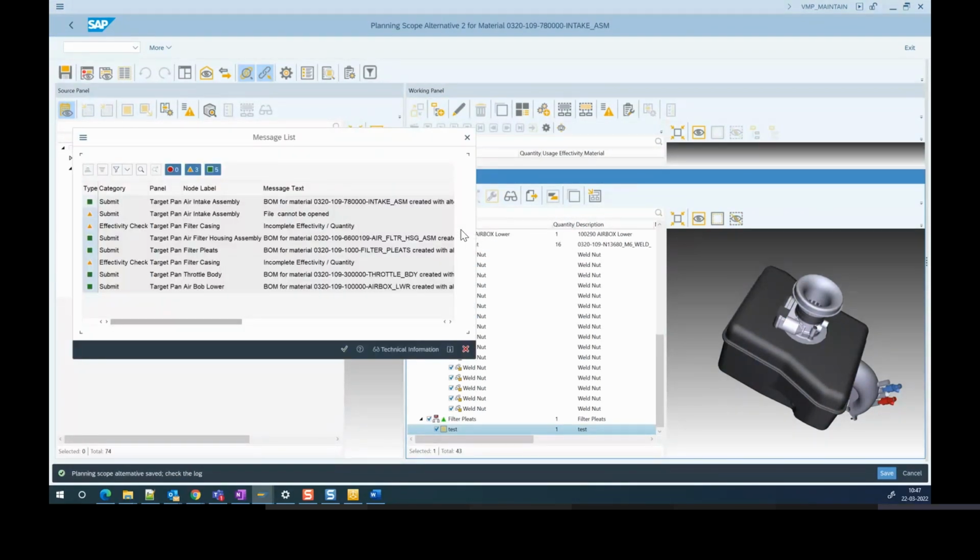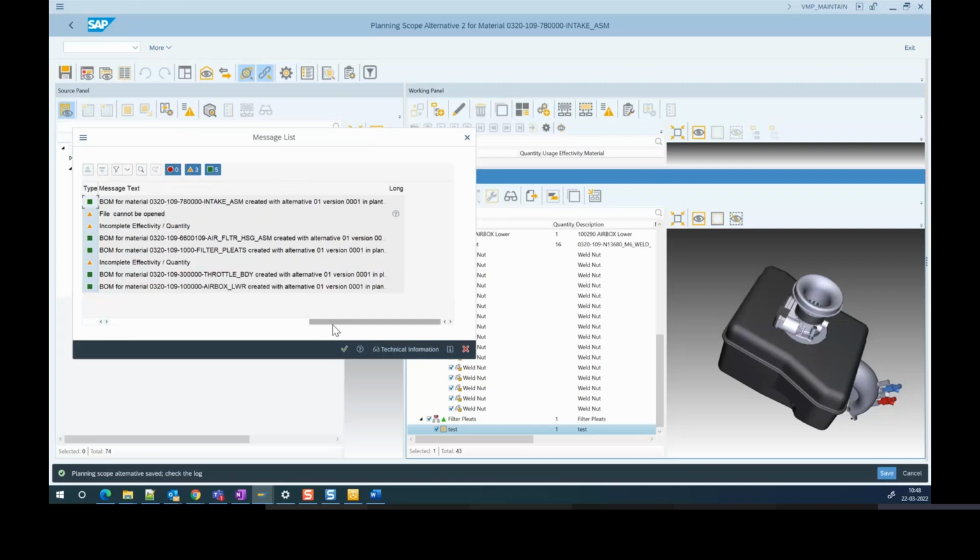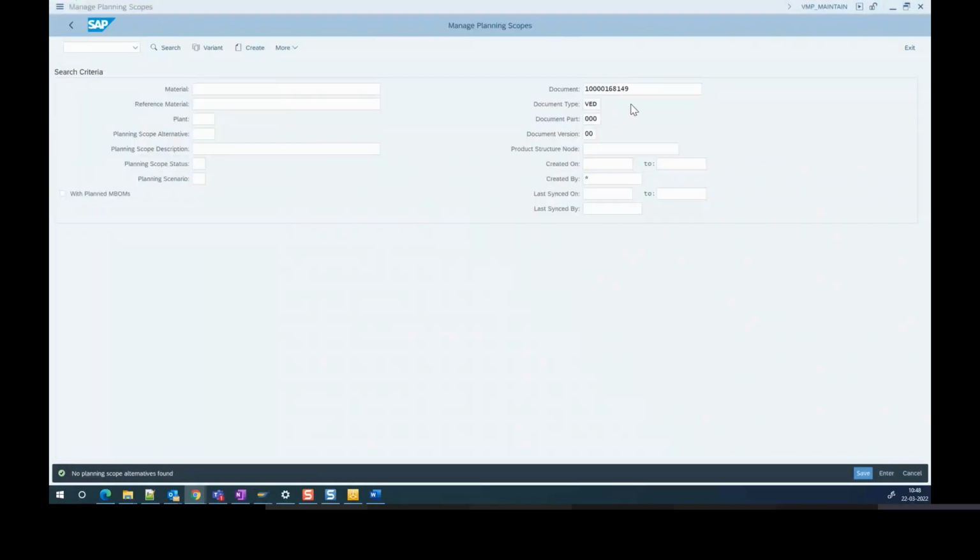So you see that the MBOM has been created here, and it says alternate one. So MBOM of alternate one will be created for the different assemblies that we have planned. The airbox upper was planned as a phantom, so it was flattened out. Here in the messages, you will not see a message saying that this BOM has been created, because of course that BOM will not get created on the MBOM side, as it was a phantom in the EBOM. I will say okay, and let me reload it.